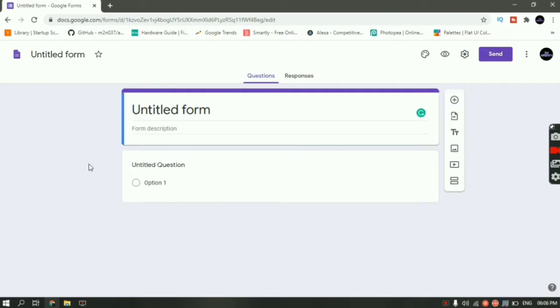Now first up, let us give this form a name, and let us make a form where we are asking customers what type of lubricant oil they are using in their engine, whether they are happy with it or not, and all those things. So let us give it a name. Let us say lubricant survey form. Now the customer would be able to see this name, so choose wisely.